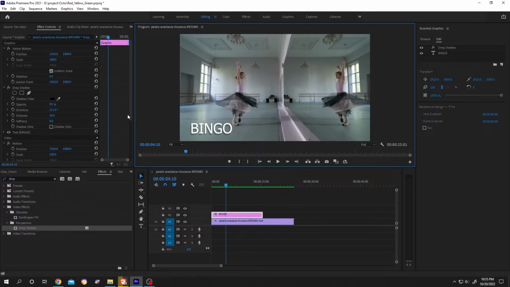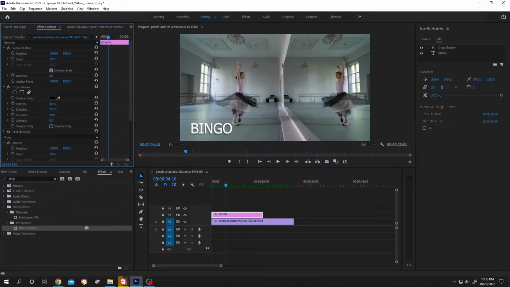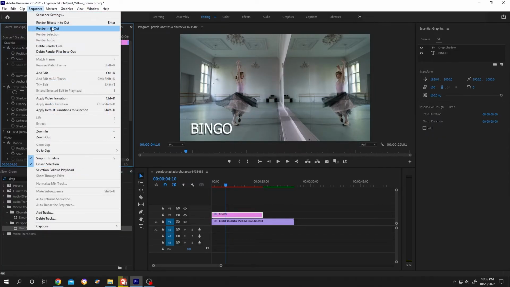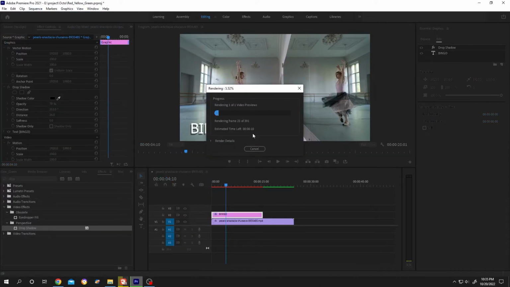But if we change something here, now it's again red. So we need to do the same thing again. Unfortunately, there is no other solution for this, unless you want to buy a really powerful CPU and GPU.